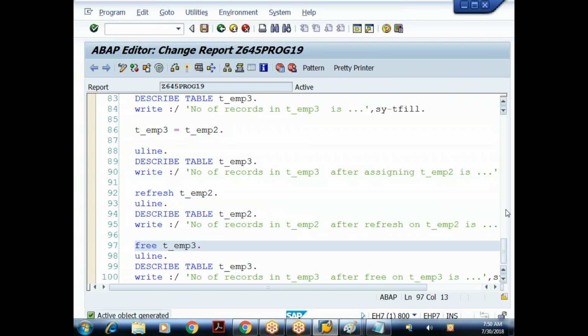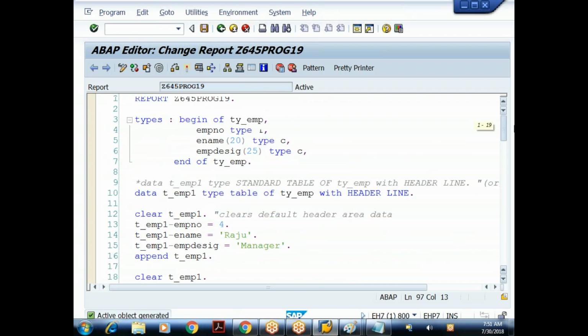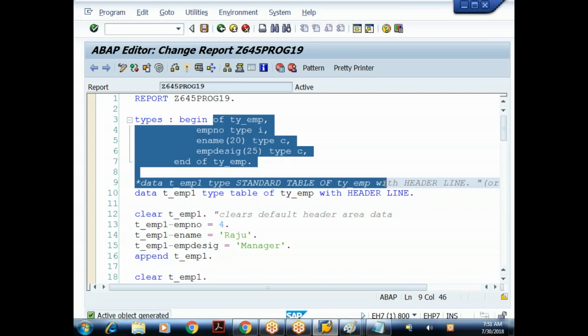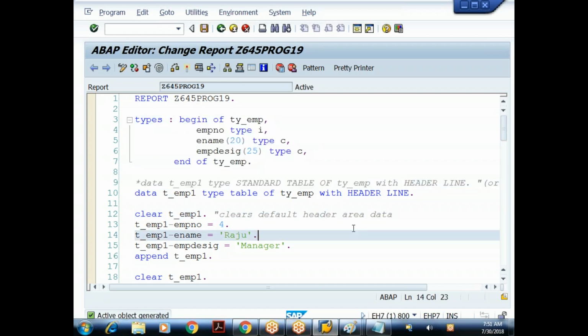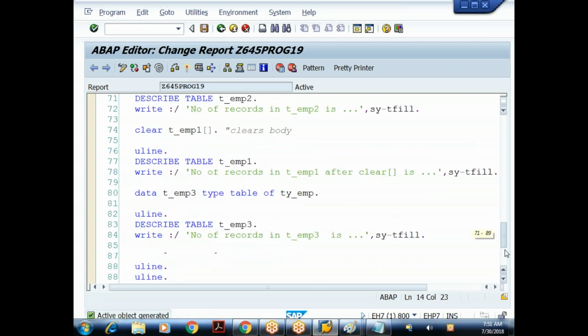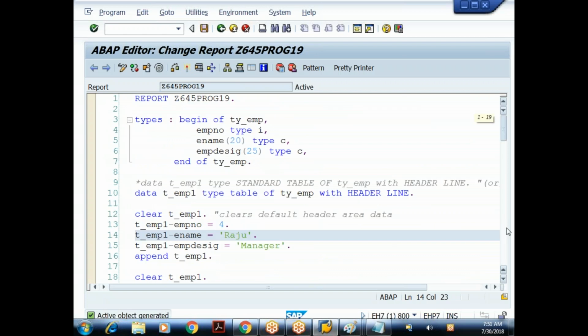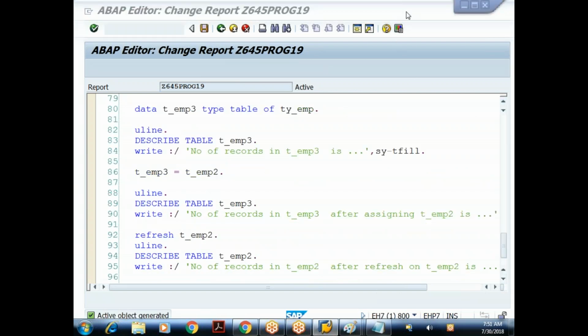But again, it is recommended not to create the internal table with header line. So tomorrow onwards, always create the internal table without header line only. You'll see the advantage going forward. This option is available, but the recommended practice is always to create it without header line. So what is the reason behind that? We will understand from the next class onwards. Any questions for today? Please ask me.